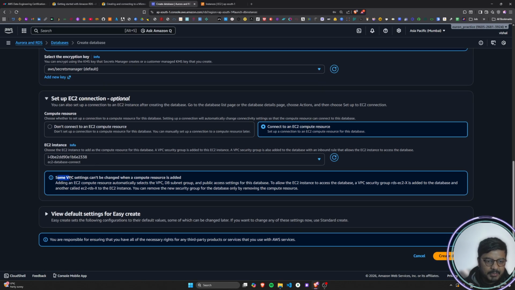Here it's saying that some VPC settings can't be changed when a compute resource is added. Now what AWS will do is automatically create the security group of the VPC for the database and the EC2 instance. Okay, so here you can read very clearly that adding an EC2 compute resource automatically selects the VPC, database subnet group, and public access settings of this particular database. So now AWS itself will be choosing all of these: the VPC, the database subnet group, and the public access settings of the database to allow the EC2 instance to access the database.